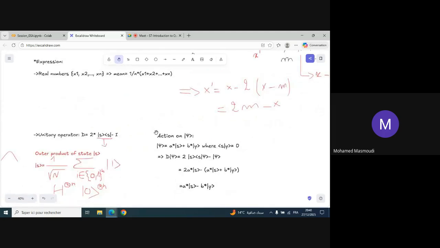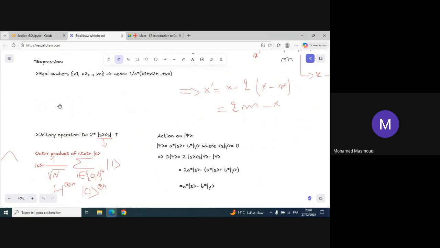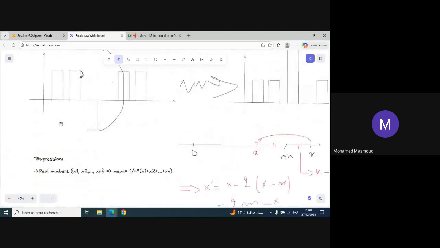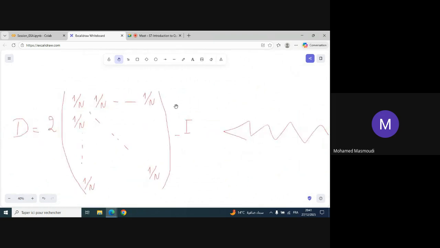But here we are working with quantum states, quantum superposition, quantum systems. So here a unitary operator will be analogous to the idea of the real number expression. It will be D, which is the first letter in diffusion operator. D is equal to 2 times the outer product of state ket s with itself, minus the identity.